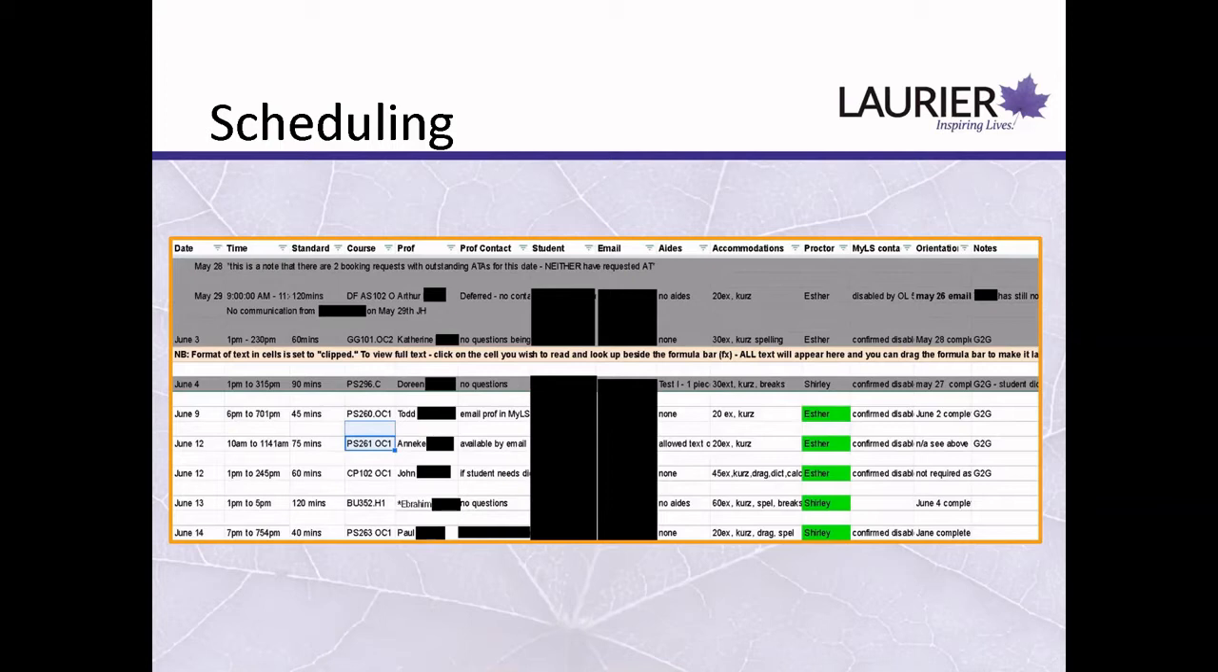Not required is put in there because sometimes, since this is our second round, students have already been through an orientation, so we don't require them to go through an orientation each time, just the first time that they use Zoom, the first time that they're working with us in a virtual proctoring environment, then we do an orientation.